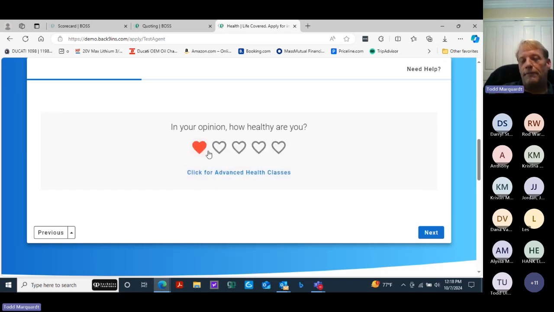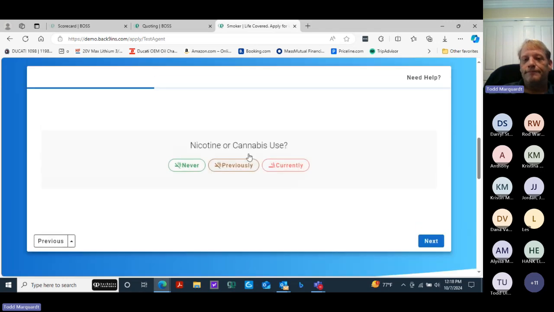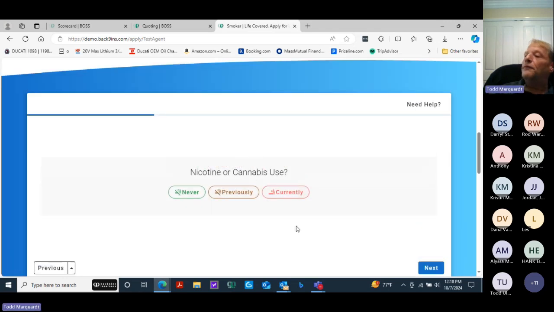We're going to go simplified. We're going to do standard. They're going to prompt you to answer any questions about nicotine or cannabis use. People are admitting to cannabis use quite a bit these days. It has become an issue. And in a lot of ways, the companies are more educated on people who use cannabis.